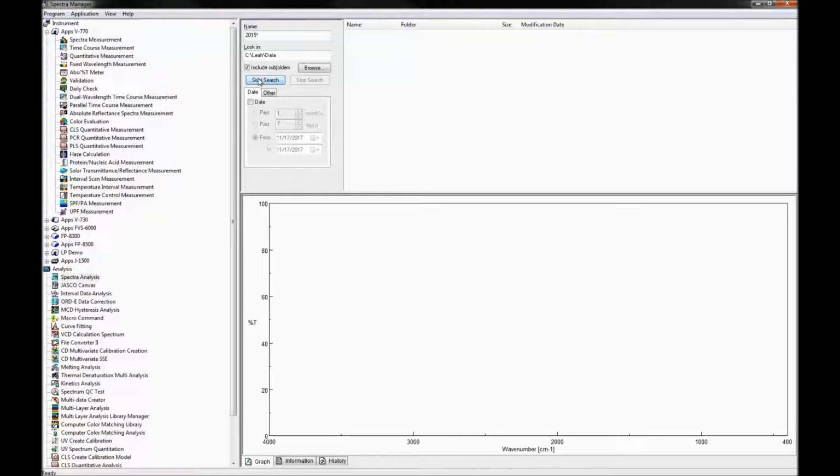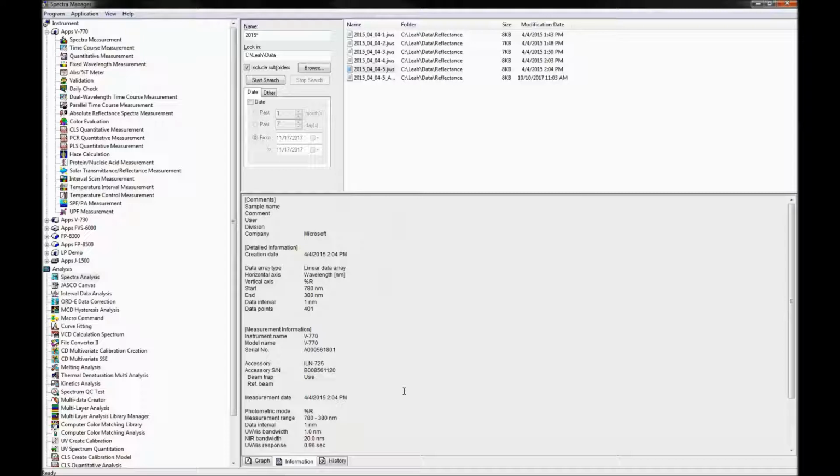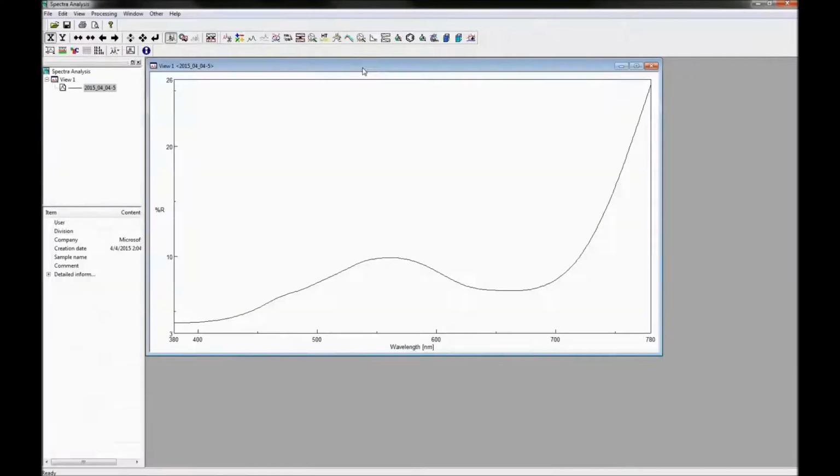After clicking Start Search, any located files will populate to the right. Clicking on the file once displays it in the window below, and clicking the Information tab displays the parameters used to obtain the spectrum as well as the data, user, and instrument. Double-clicking on the spectrum file opens it in Spectra Analysis.